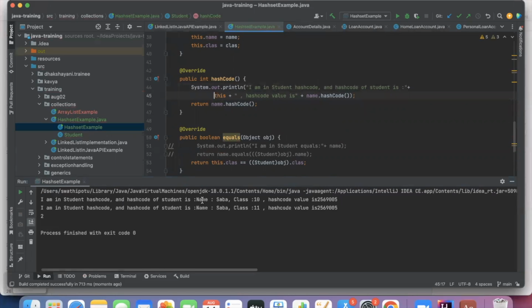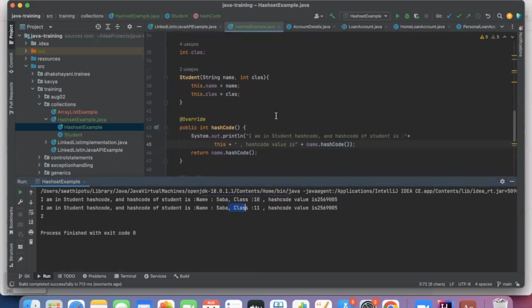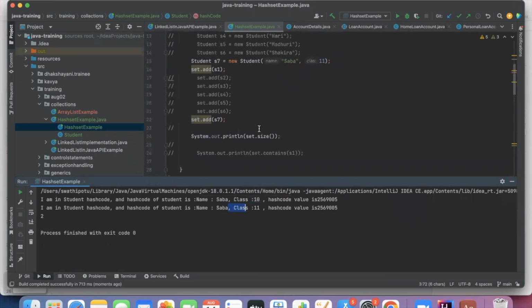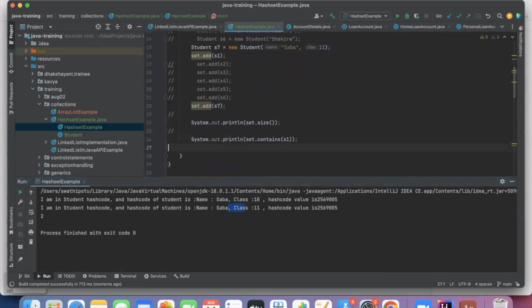See the student value first, actually this one in class 10. Now what I want to do is see if S1, S2, S7 is there or not. So first I am trying to print the size and see if my next student is there.